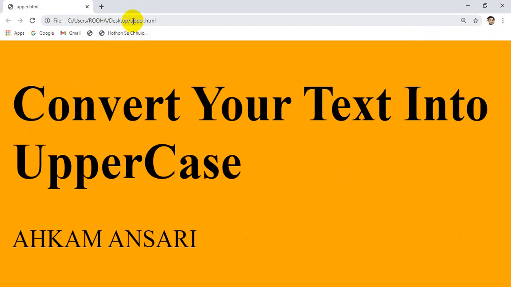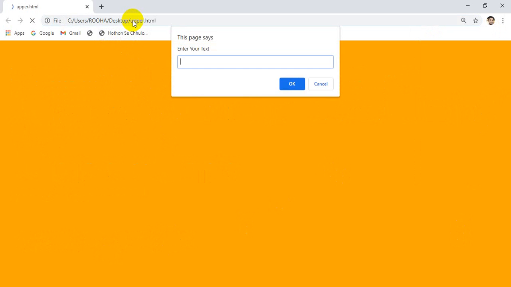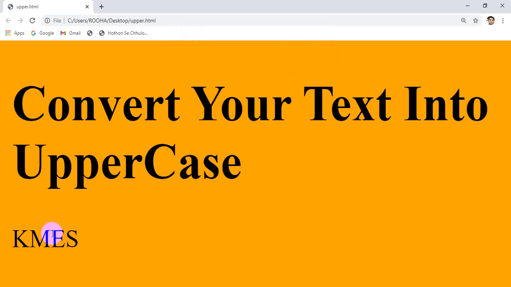In the same way, again if I refresh and enter kms, again I have entered kms in small letters, this value will be stored inside glass, and I have written glass dot toUpperCase, it will convert into uppercase. So you will get KMS, all in capital letters.